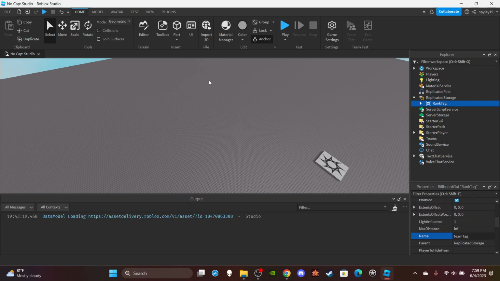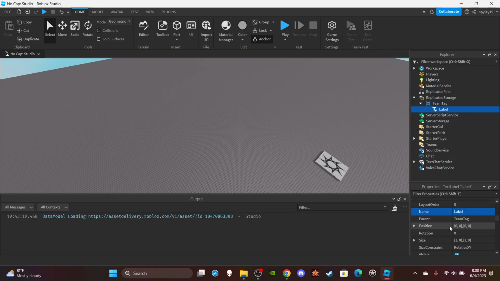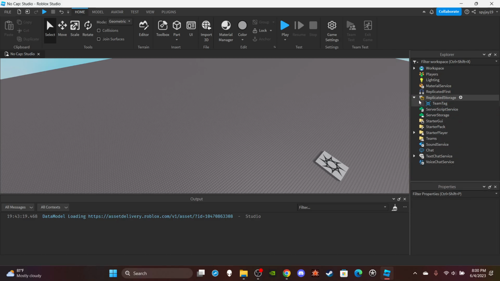This is more like a team tag, I guess. This is probably a better way to put it. So I'm gonna rename it to team tag. And then once you make your BillboardGui, here's how I set it up. I would recommend setting it up exactly how I set it up. Of course, you can change the color and font of the text, that doesn't matter, but leave everything else the same. And then I just have a TextLabel inside, and the text label is empty. Y'all could change whatever you want with that. And it's that simple.